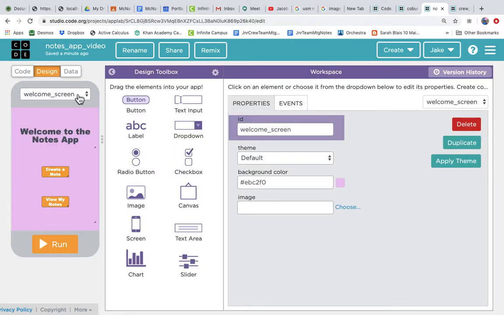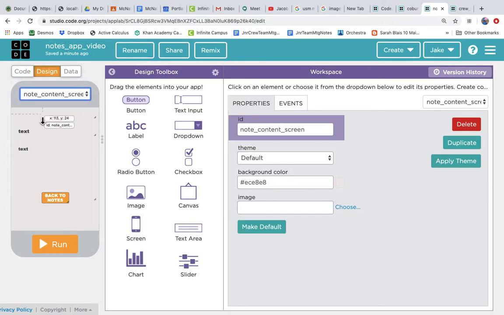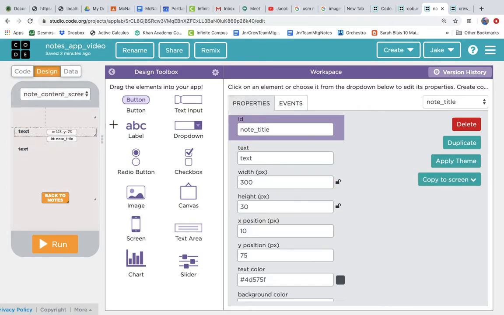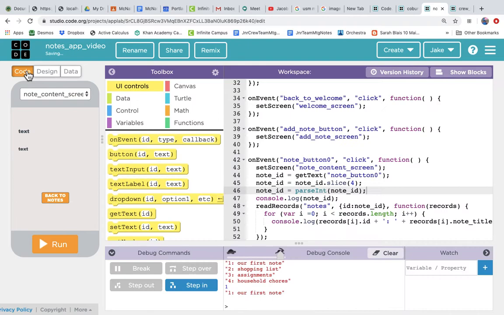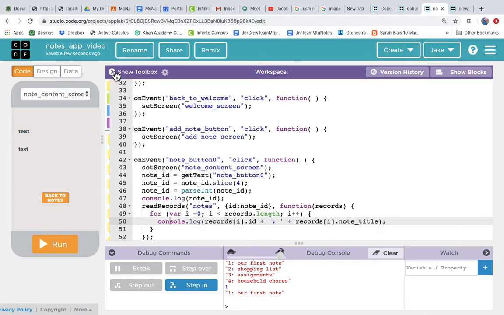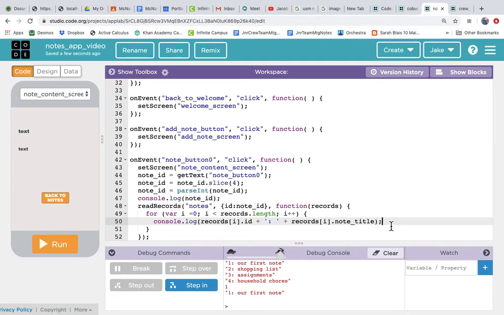And so this screen is called the note content screen, and we want to display the note title in that label and the note content in that label. And so we know how to do that. How do you display things to the screen? You just use set text. So we're reading the records already.